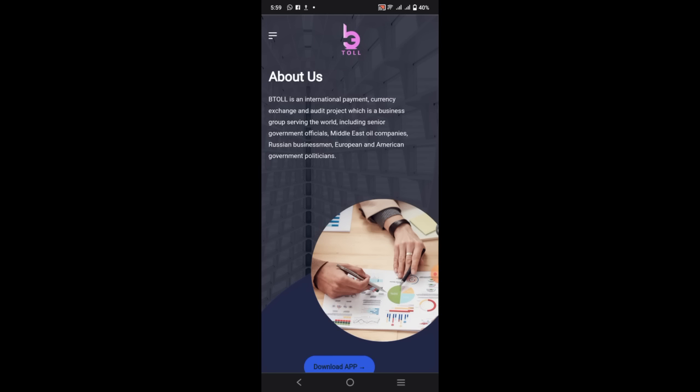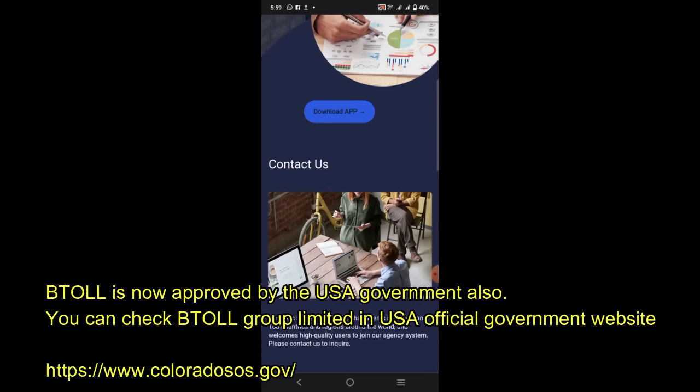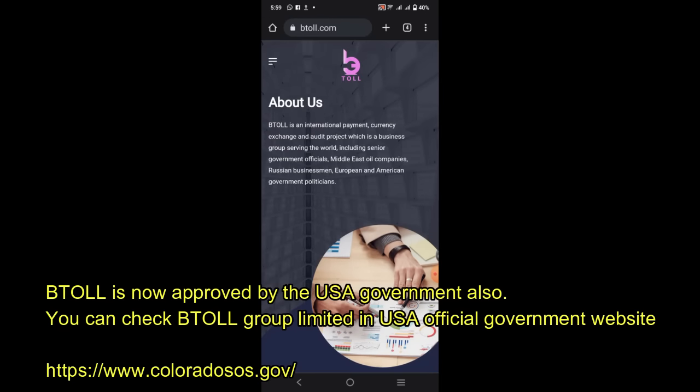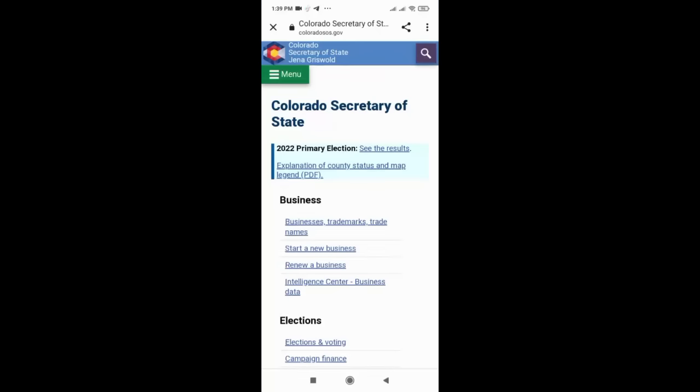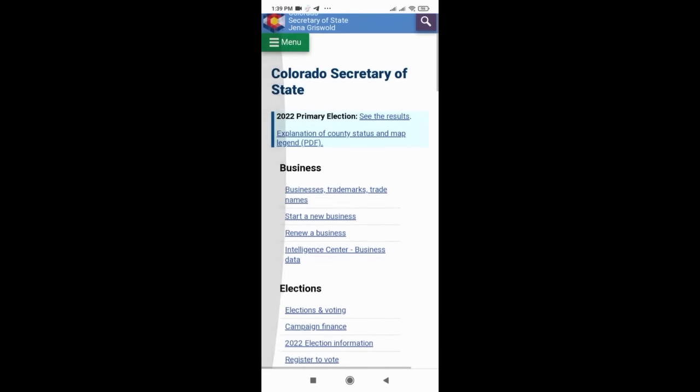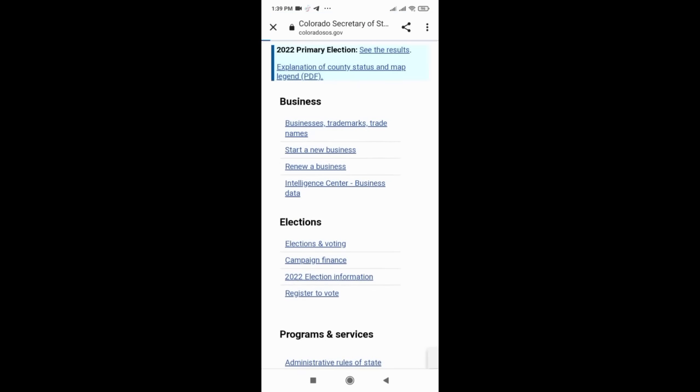Again, BTOLL is registered in America, in Colorado State. There's a video that I'm going to display right now that shows the evidence of the license of BTOLL in Colorado State, approved by the United States government. You can visit www.coloradosos.gov and search for BTOLL. Here is the website of the Colorado State government in the United States of America.